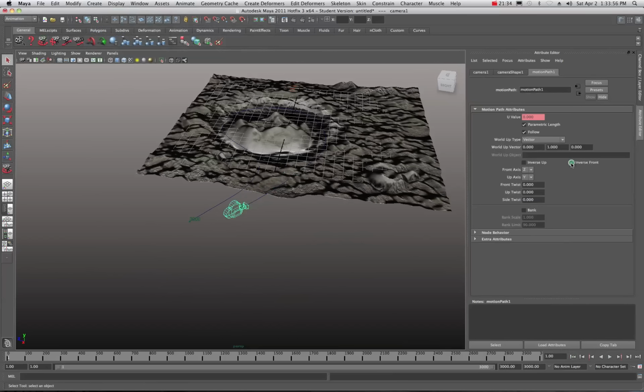As well, you can fool around with what your front axis is, your up axis, or your front twist, up, side. Like let's say for example I did a side twist. I could do that like 90 degrees, and you can see what it does. It goes straight up. If I bring it back to 0, all right. If I do the same thing to the up twist, if I do a 90, it'll twist that way. And if I go back to 0, it'll go back to where it is.